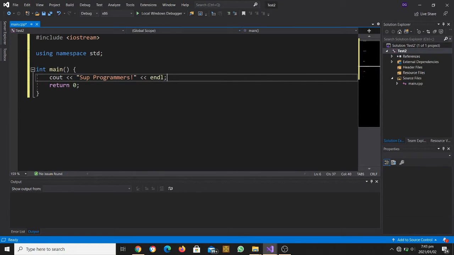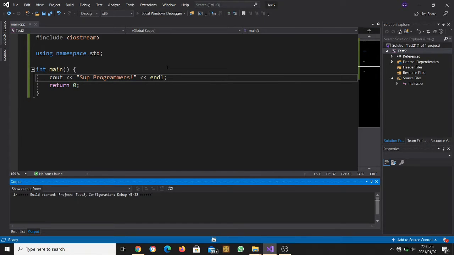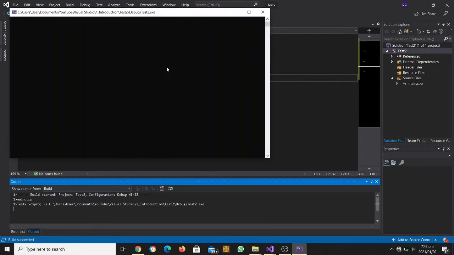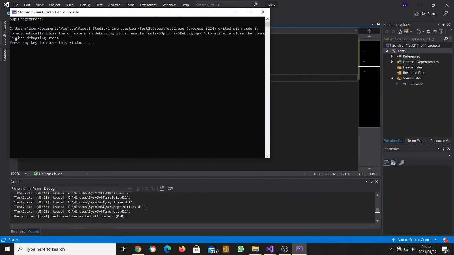Okay. So now if I save this and I print it to the console, as you can see, we have the line Sup Programmers printed, and because we said end line, it's made a space over here as we present.